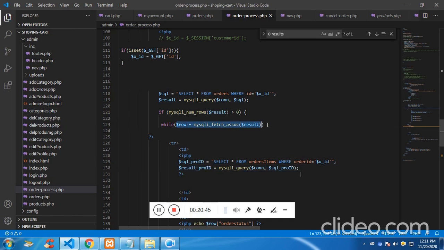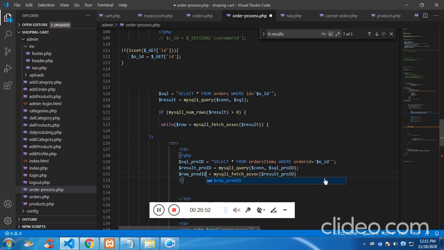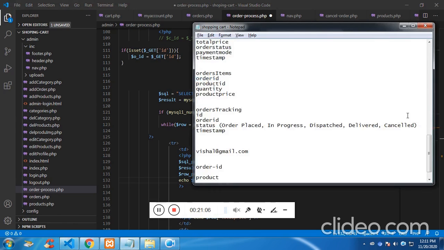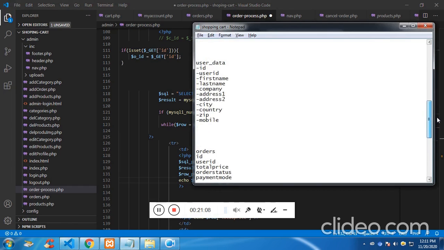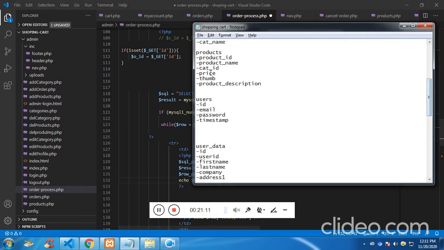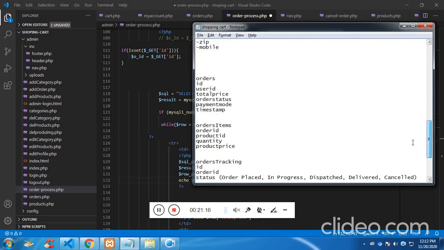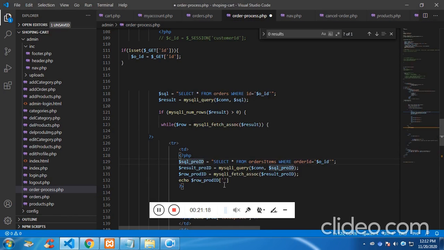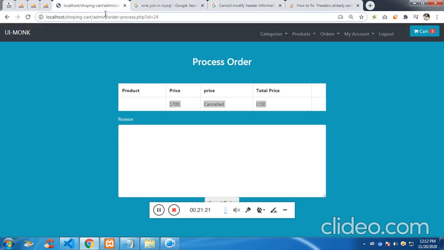And we'll fetch the value and store it here, underscore prod ID, and we'll use echo. We want the column name product ID, so we'll pass the product ID in the associative array. Product, where is the product? Oh, it's here. It's on the orders table, orders item. We have the product ID column, so we have to pass it. Now we should get the product ID.